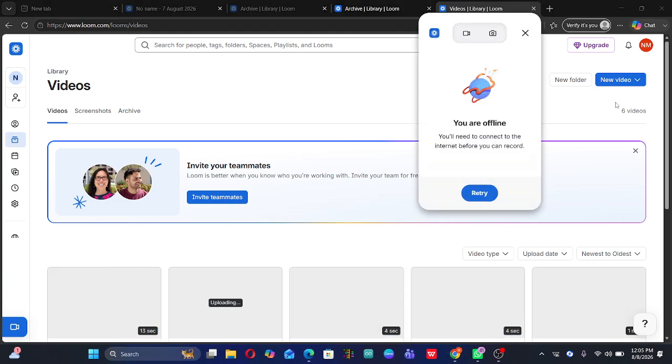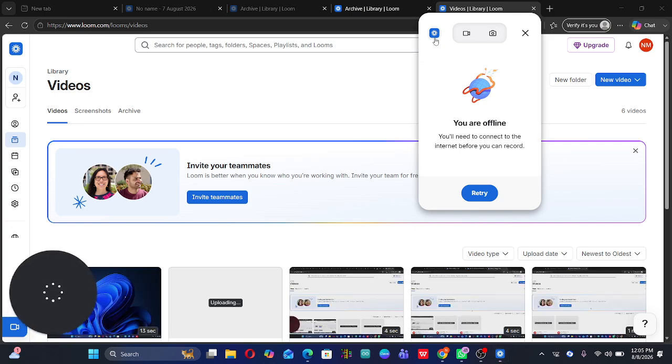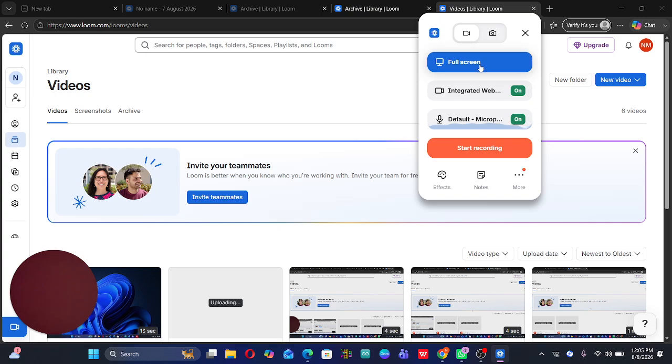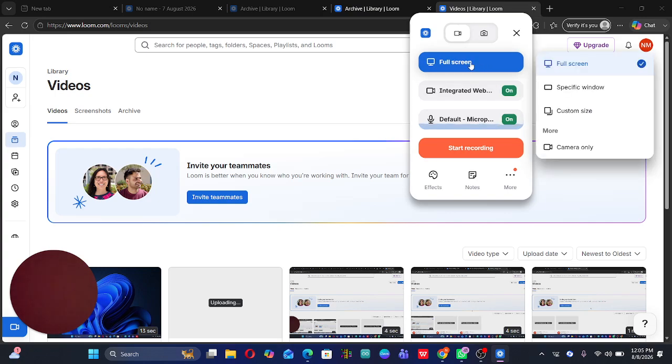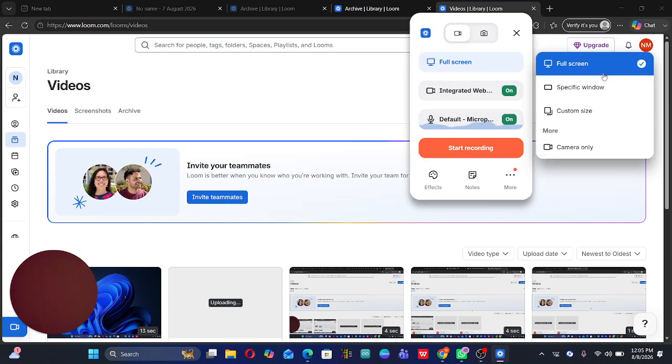Next, it's time to choose how much of your screen you want to record. Here you will want to select full screen if you want to capture everything. This option allows you to have the complete view of the desktop or application you're working in. If you have multiple monitors connected, Loom will give you a chance to choose which screen you want to record. Just click on the screen you wish to capture.